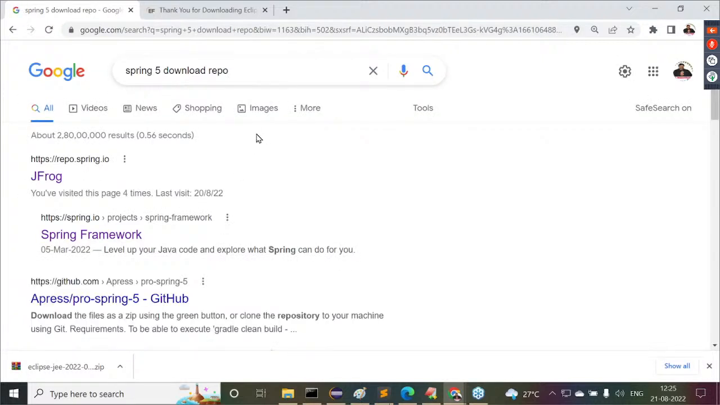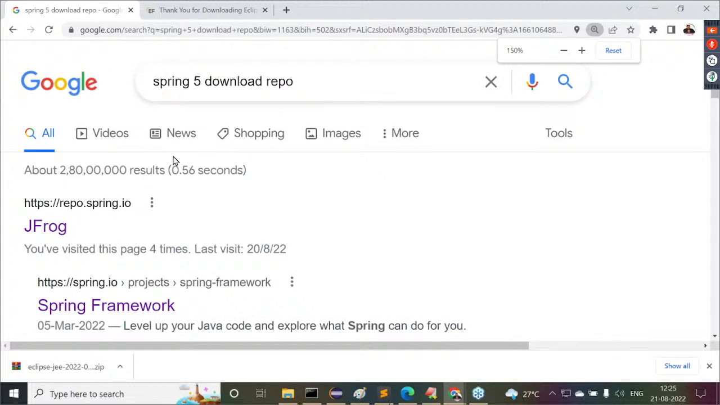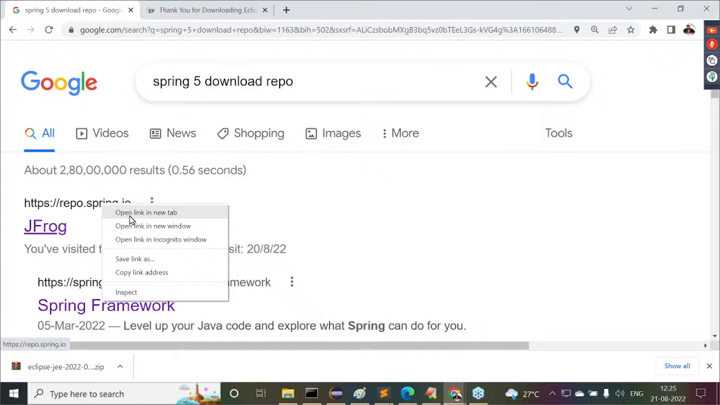One type of repository existed previously, repo. Now observe guys, then what we have to open there, Spring 5 download repo, where https://repo.spring.io. What URL we have to use there? That URL should be like https://repo.spring.io. That we have to open there.